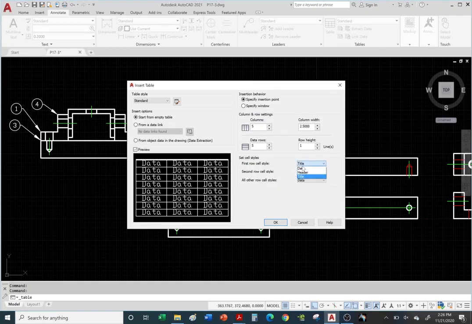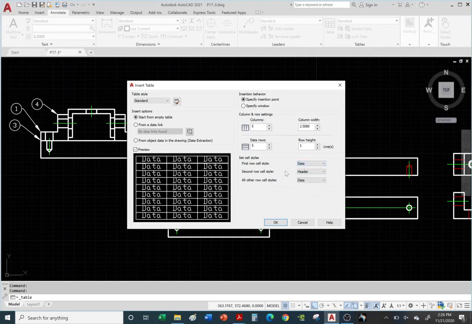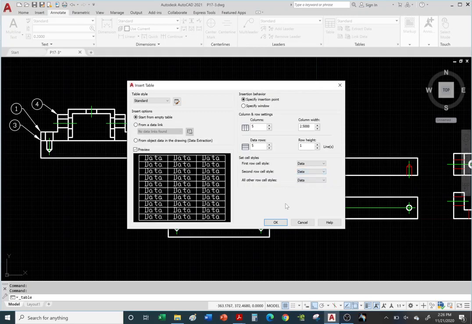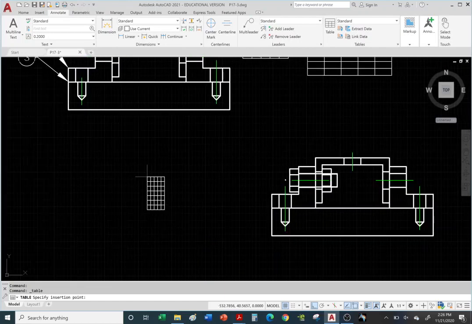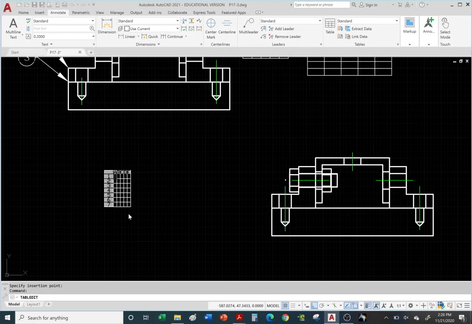Okay, so first row, I'm just going to type in data. Second row, I'm also going to just type in data and not header. And from there on, all the others will be data. So we're going to manually type in data, whether it's numbers or parts list, my mistake, or part numbers or material. Okay, so you can go ahead and hit OK. We can go ahead and insert it and click to insert. There it is.